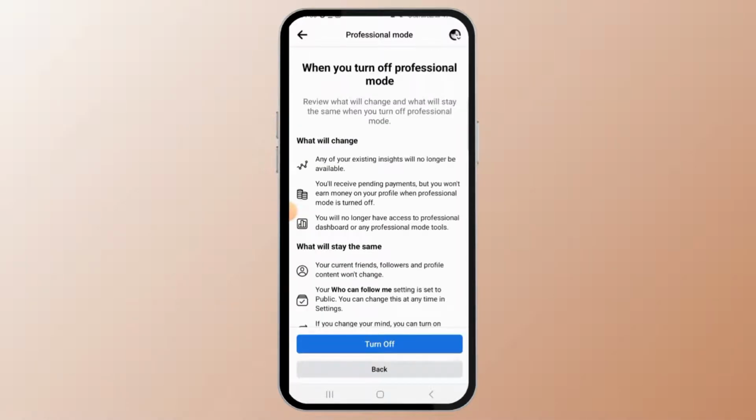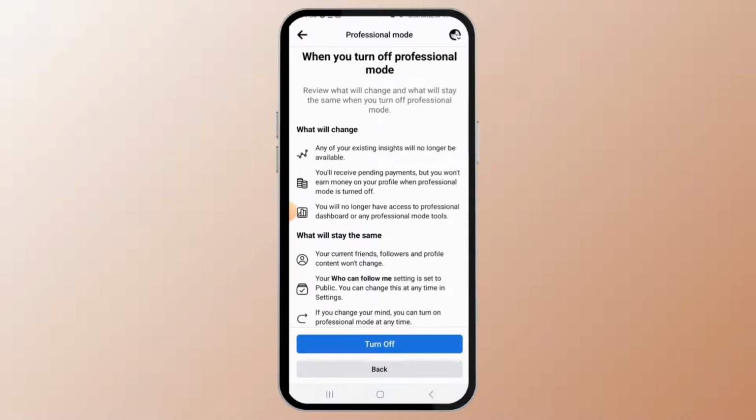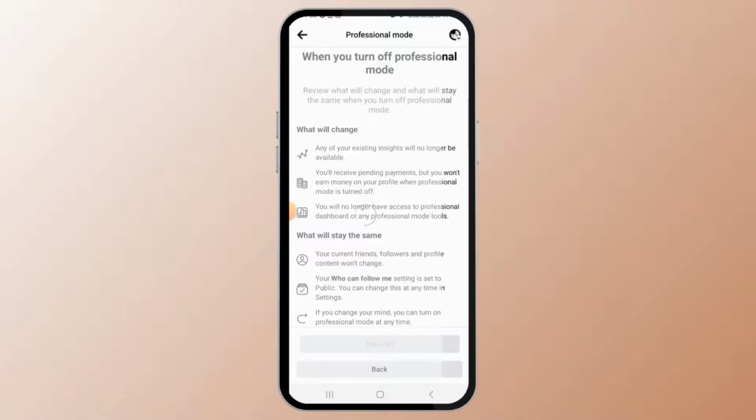So here it's going to tell you what will happen if you turn off professional mode. So as it says, you will not be able to earn money on your profile when professional mode is turned off, and you will no longer have access to professional dashboard or any professional mode tools. So if you are fine with this, you want to tap on turn off.